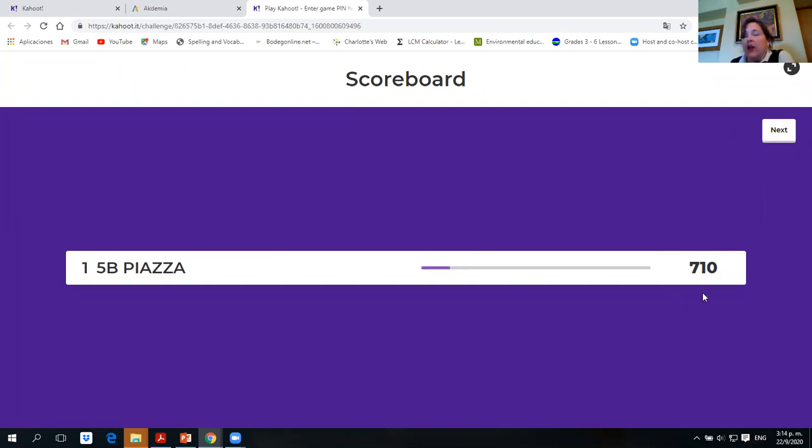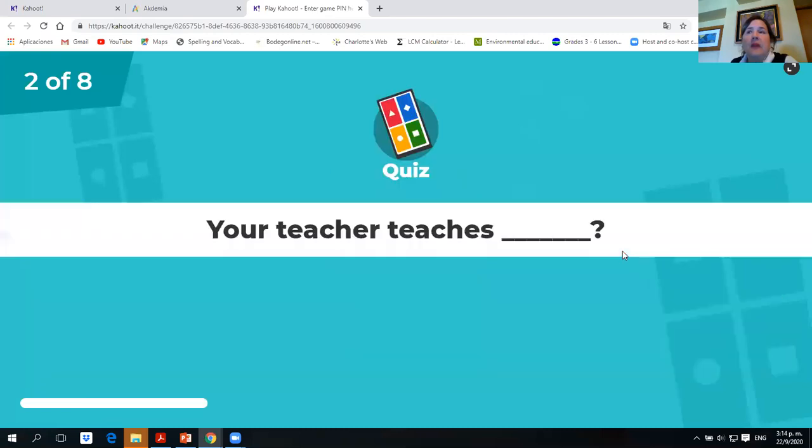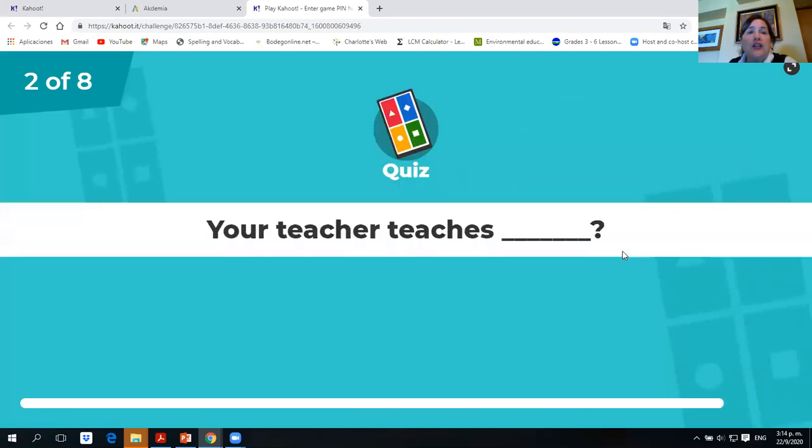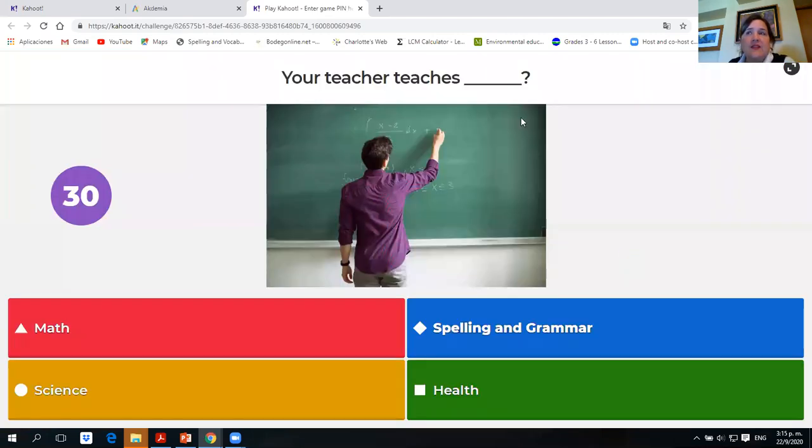So these are the number of points I got from my answer. These questions in this example have a time limit. Your homeworks will not have a time limit, okay? So you don't have to worry about the time for answering. So we go to the next question. And the next question, your teacher teaches, so it says math, spelling and grammar, science, or health.